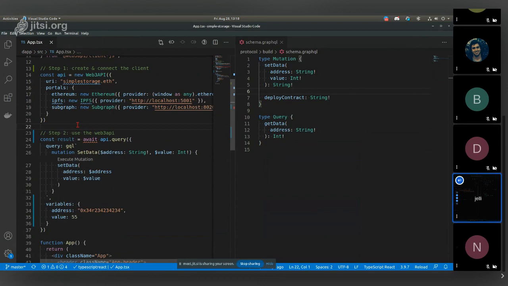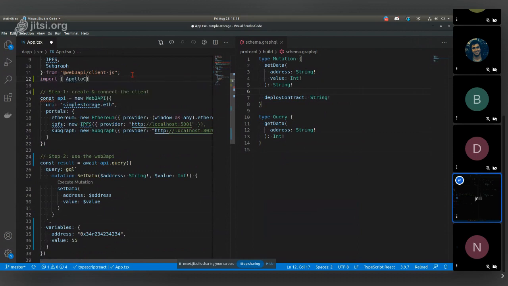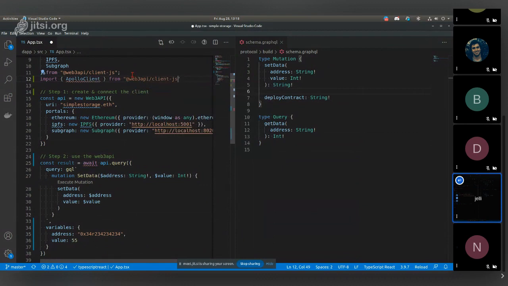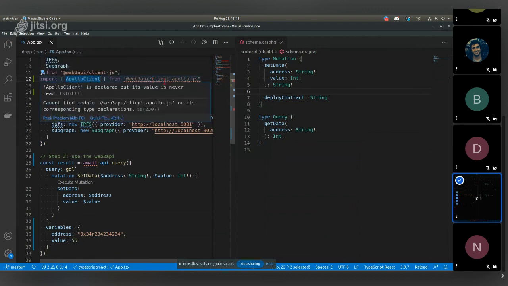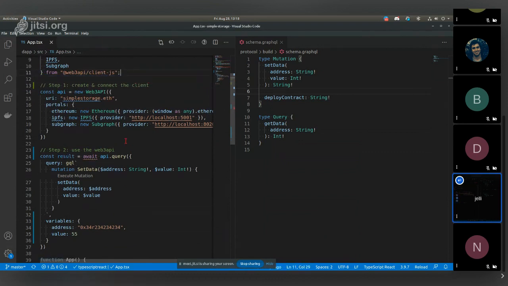To support that better, you could imagine that we had Apollo client from something like @web3api/client-apollo-js. This would be our wrapped version to make it really easy for users to do optimistic UI. So that's the user experience from the application.